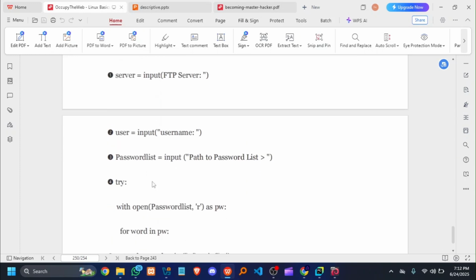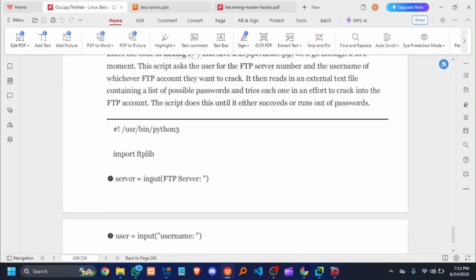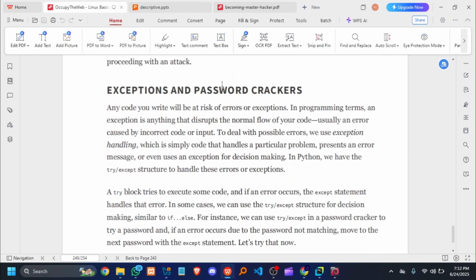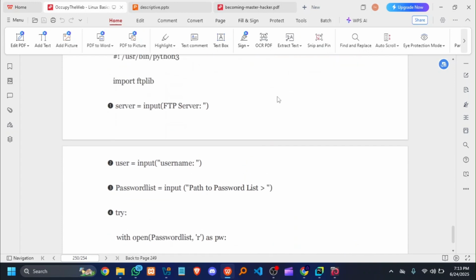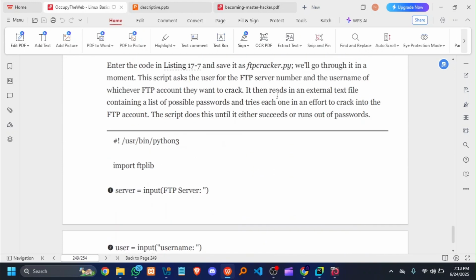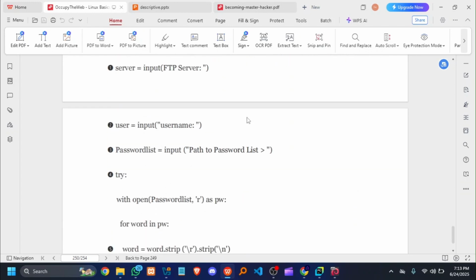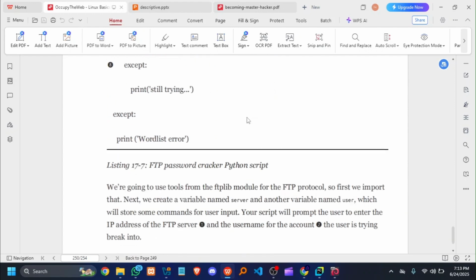Yeah, I think we have done this. So here we are going to create a simple password cracker. Yep, we are going to crack... Here they attempted to crack FTP. I don't have an FTP server running. We are going to attempt to crack SSH.